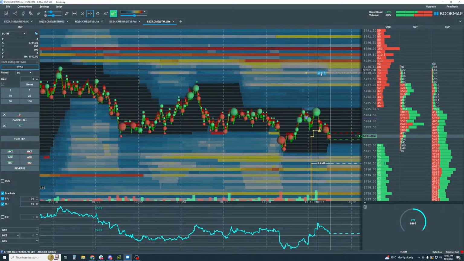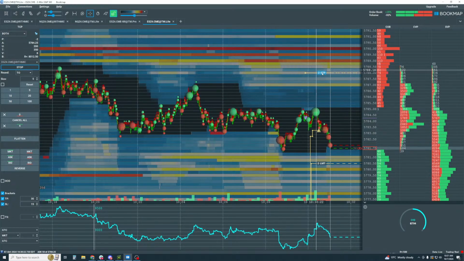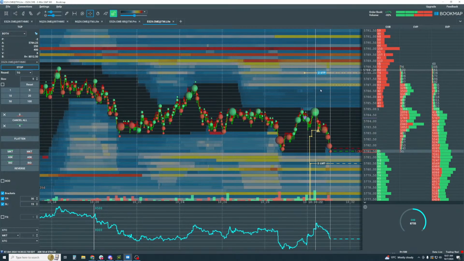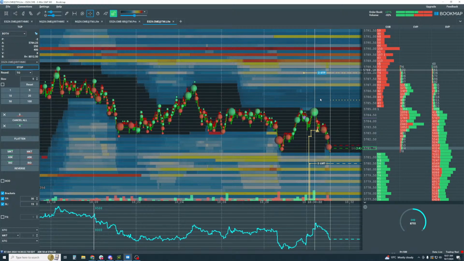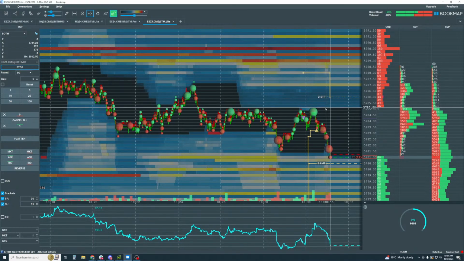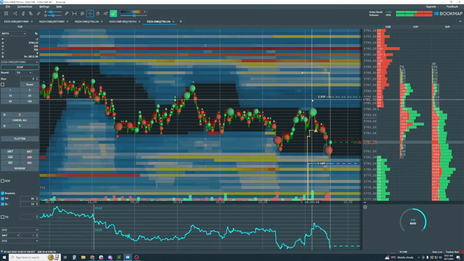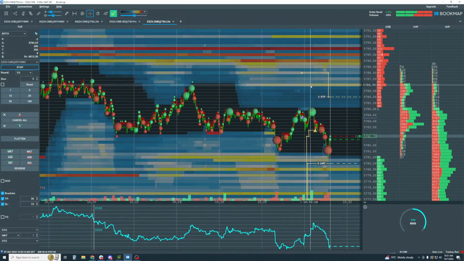All right, and now I'm going to move my stop loss down, and I'm going to say I am wrong if price comes up to here. All right, and I'm just going to let it sit here.